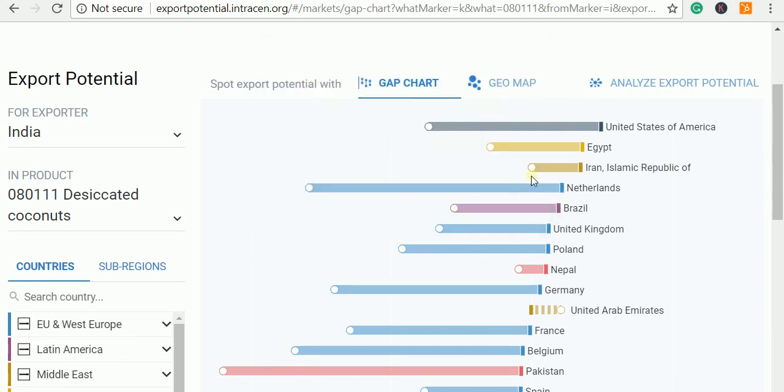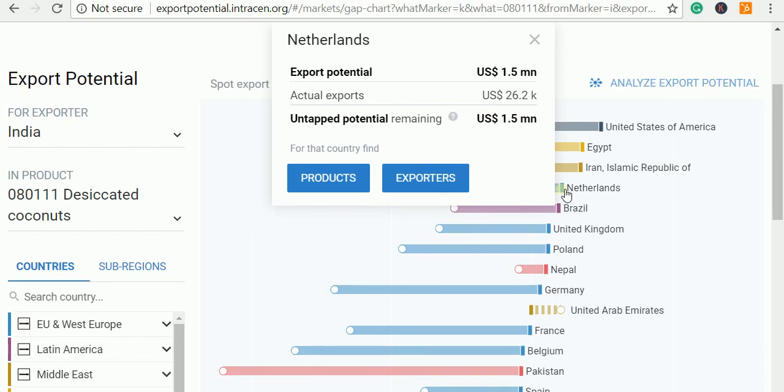So, this shows when we scroll over Netherlands, India is already exporting $26.2 thousand worth of desiccated coconut, but we can export $1.5 million worth of desiccated coconut to Netherlands. So, this gives you an idea which market can be focused. So, we will know our product can penetrate into particular market.